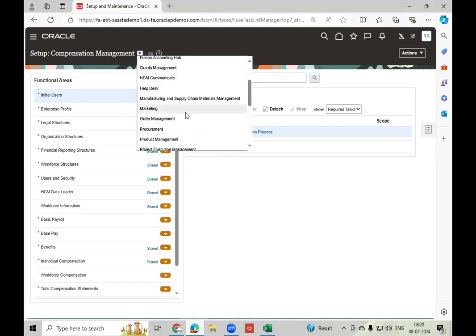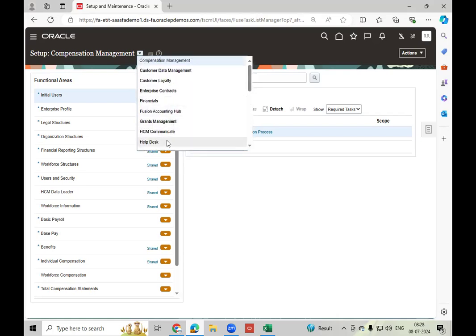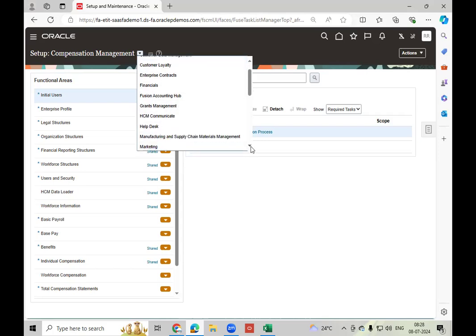Suppose I subscribed and took a license for financials, procurement, and order management. In the list, I will find only these three. So it's a practice instance, right? That is the reason all offerings are enabled, but in real time only subscribed offerings will be enabled.